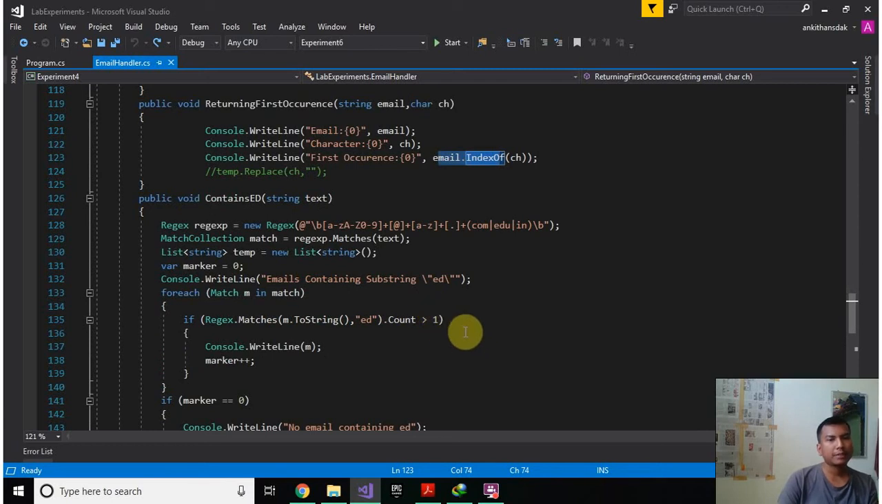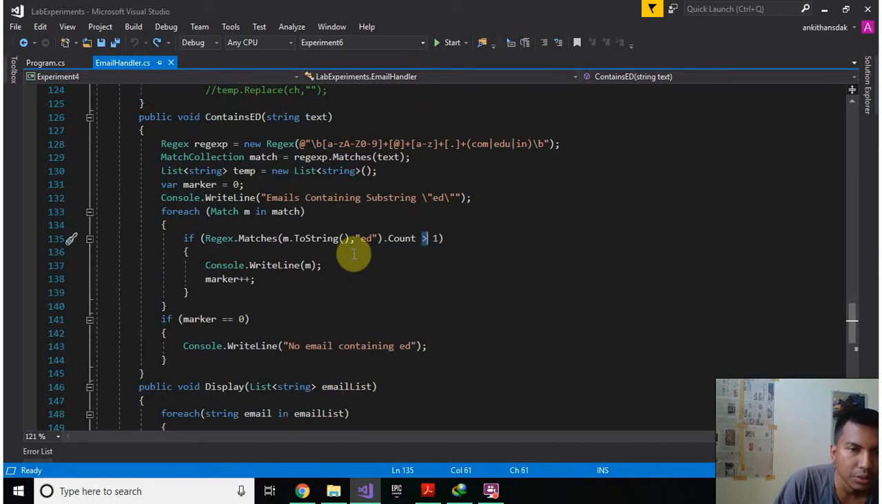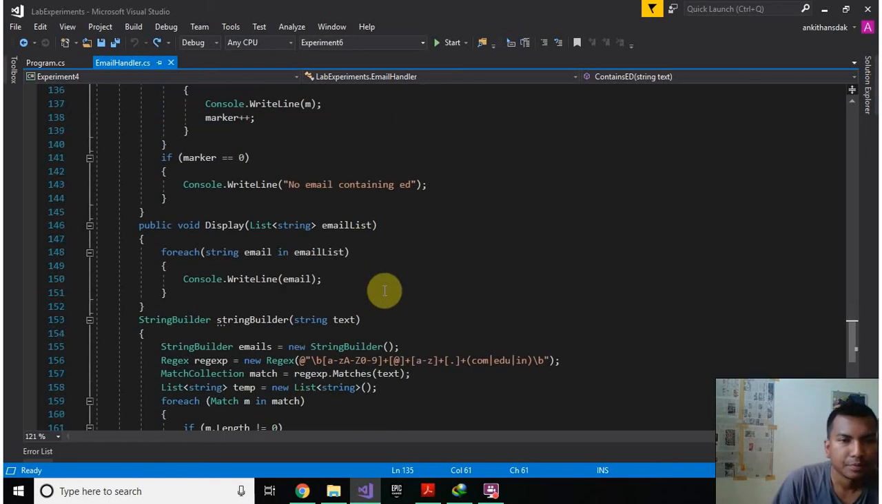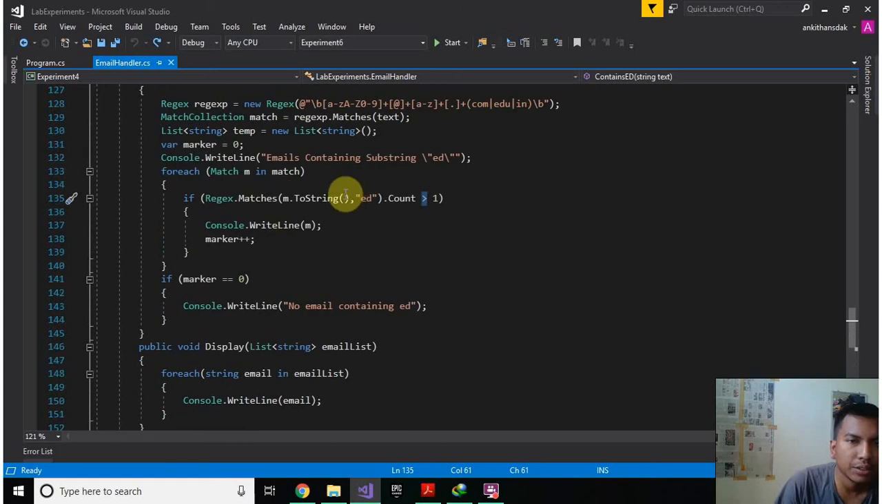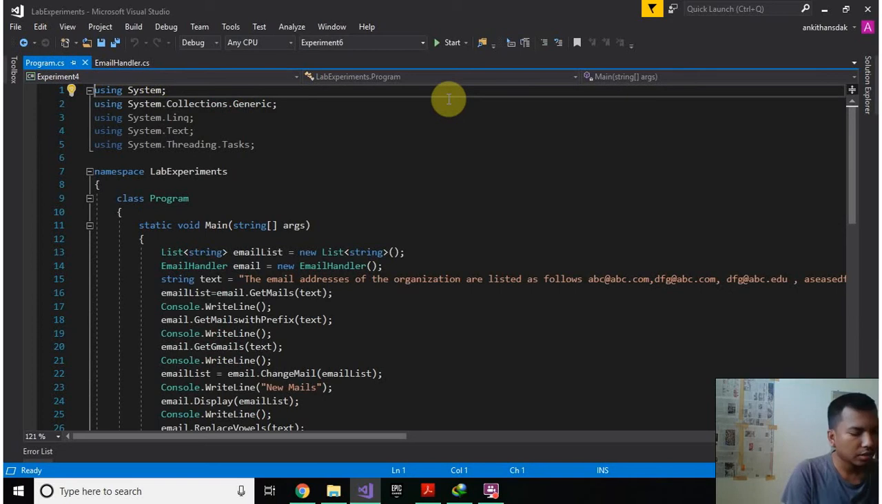Now, next is checking if a particular string contains ed inside it. For that, I have just made another pattern and used Matches. If m.string contains ed, then the count will increase. If the count is greater than 1, then we know that the match contains ed, and we just print that. Finally, that's all the functions we have used in regex. So finally, let's try to run this. I'll just call those functionalities which I have implemented.